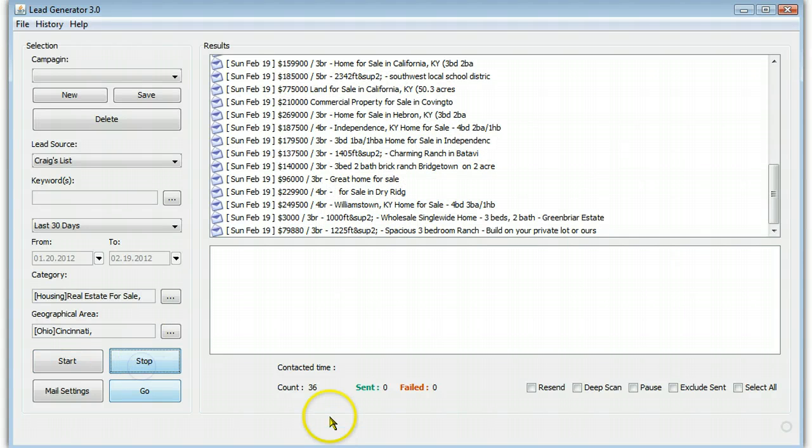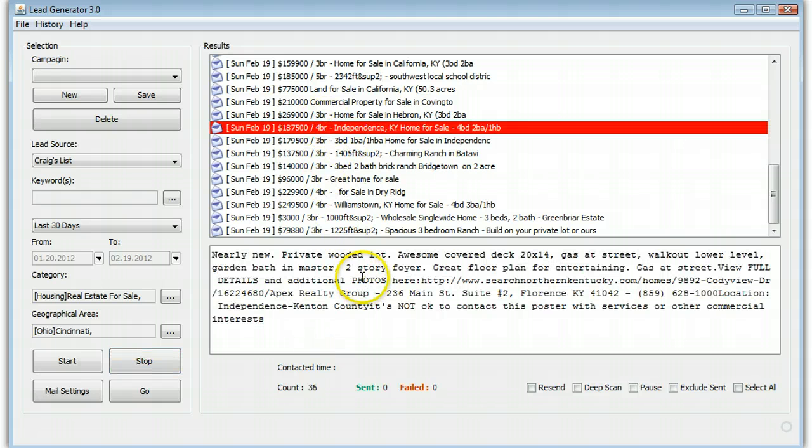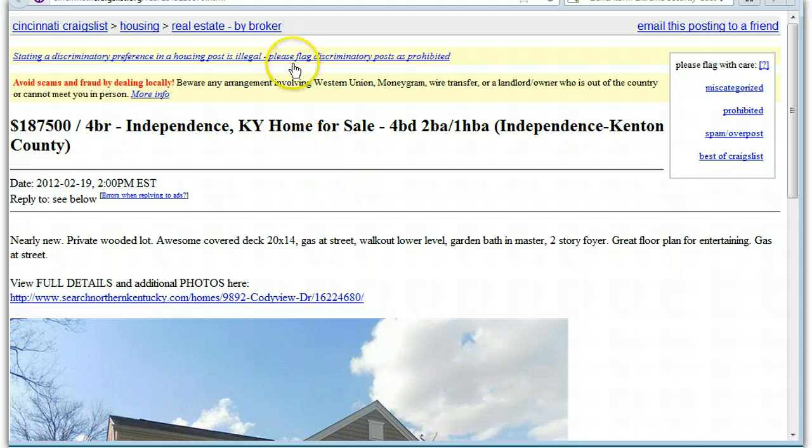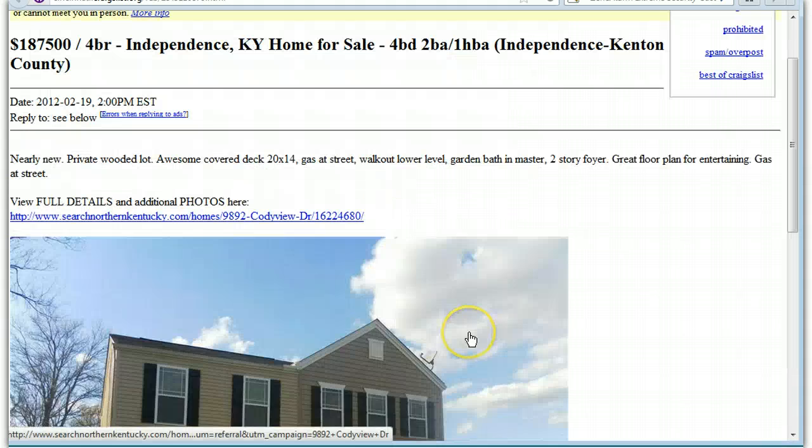If I stop it, it shows you that 36 have been found. If you click on one, it loads the information about the ad. If you double click on it, it actually loads the Craigslist ad itself.